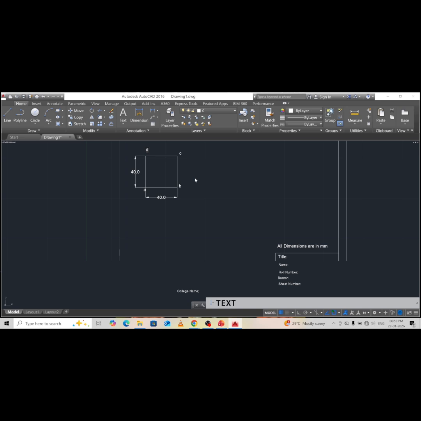So what is the first part? Constructing a square with the given length of 40 mm is completed. After completing the text, click on an empty place and simply press escape. It will be completed.